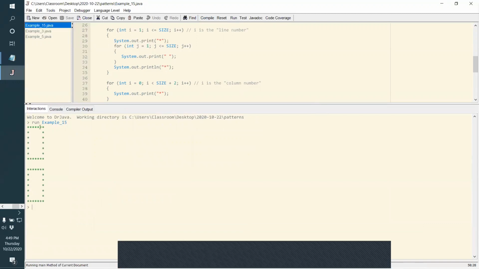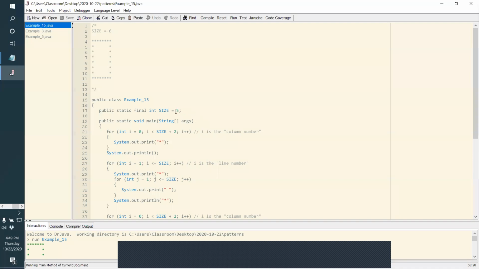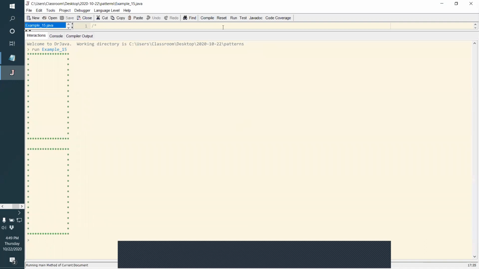See, that was the first way with all the for loops. This was the second way with just 2 nested for loops and an if statement in between. Okay, try changing to a different size. Let's do a size 15. Okay, seems to work. Now, we've run out of time, so we're going to stop.